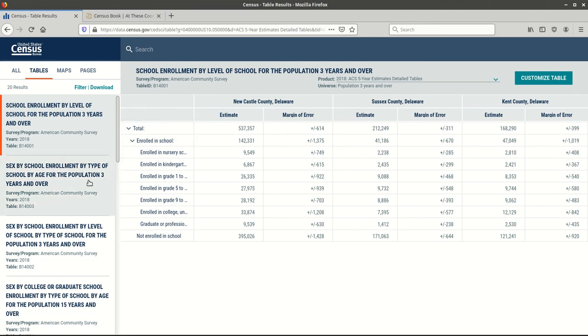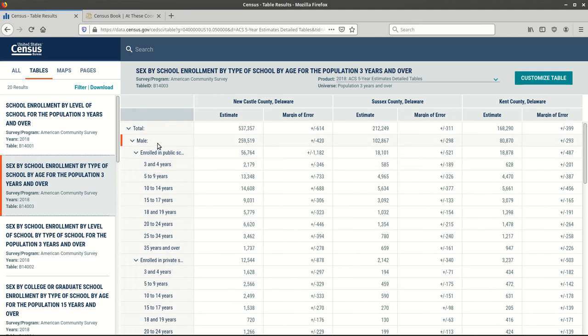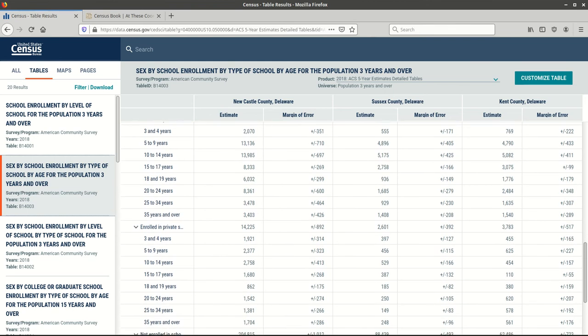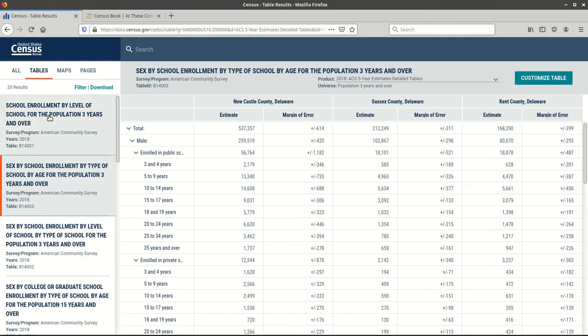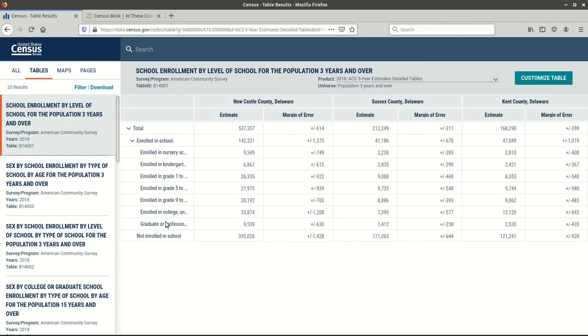And then you can notice here on the left that we have a bunch of other options. This is basically a detailed table which breaks the population down by sex. So we can say male enrolled in public school and then in private school. And then the same for females at the bottom. But let's say that we're interested in this first table because it seems to be the most basic. So we have the number of kids that are enrolled in school, and then broken down at nursery school, kindergarten, 1st to 4th grade, and so on.